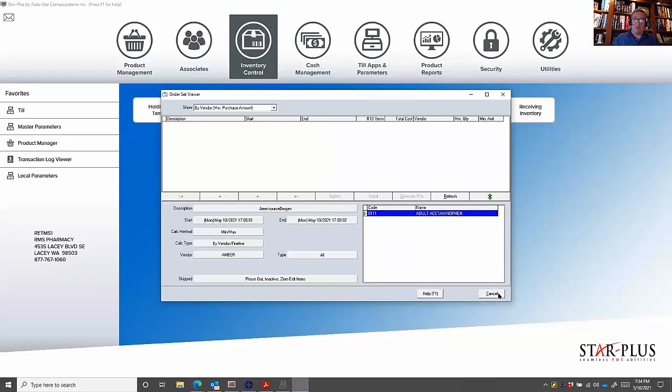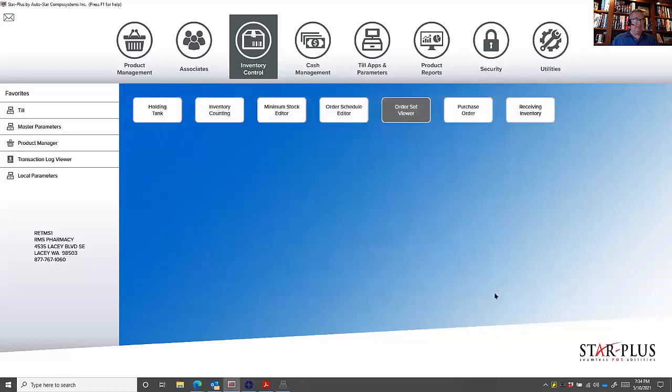For those of you who didn't even know about the ability of the system to do scheduled orders and scheduled calculations, this is a new feature that you can look into. You can use F1 help, which will take you directly into this area, or you can just call our support team and they'll help you get all of this set up.